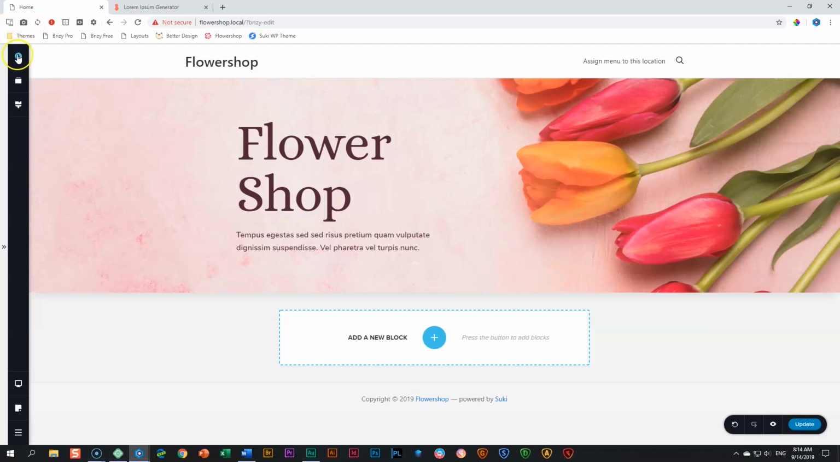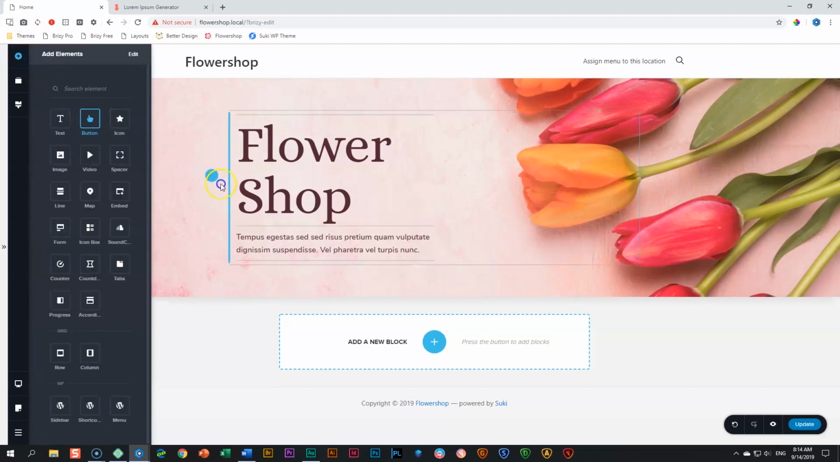Button next, our call to action. I click here on Add Elements, and I bring in the button.